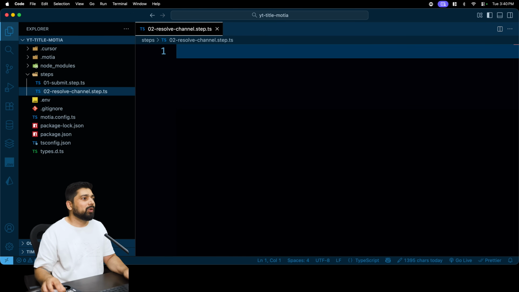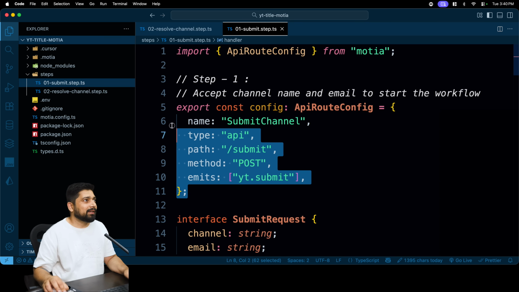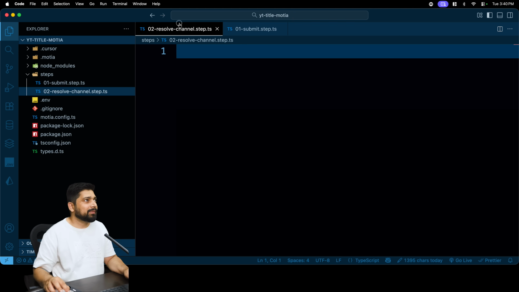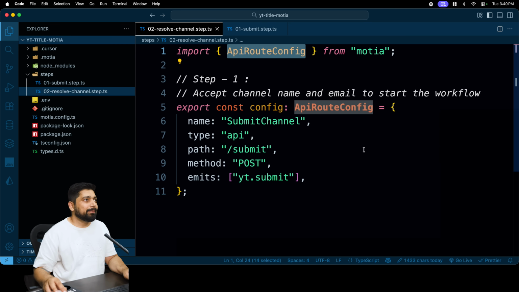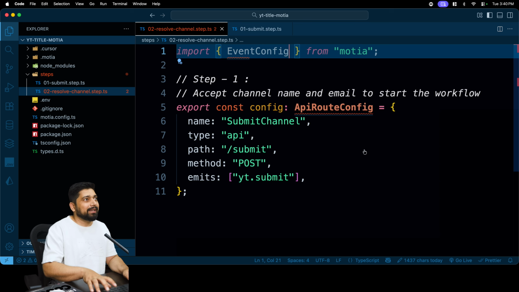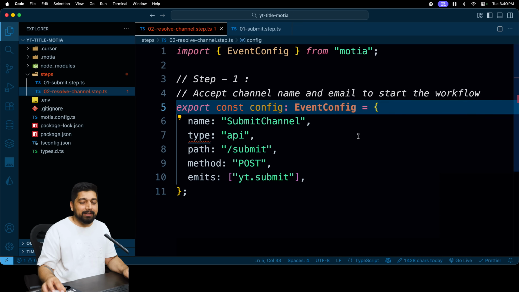Okay, now a whole lot of this is going to be almost exactly the same, so we can go ahead and copy some of this data. I can just copy this whole thing and come up here. Now, instead of having the API route config, because we have already studied that, this time we want to learn about the event config. So we'll go ahead and say we want event config from this. And once we have this, we have to provide the configuration for this event itself.